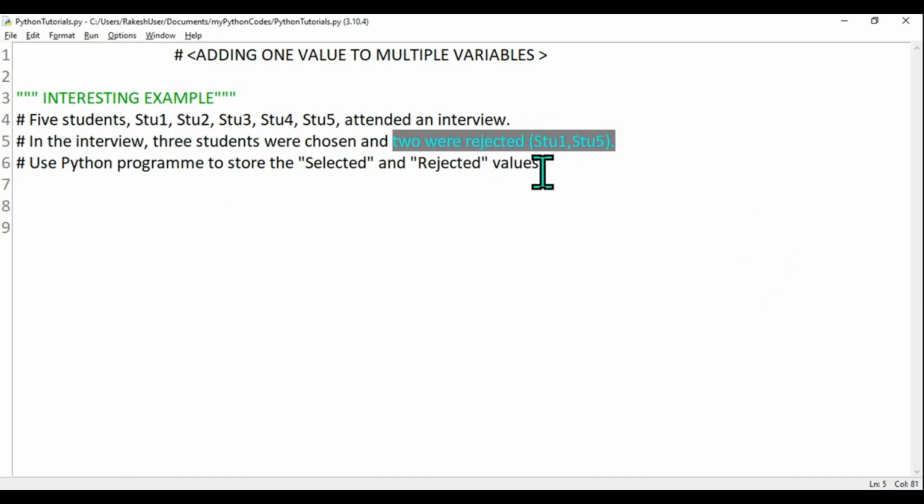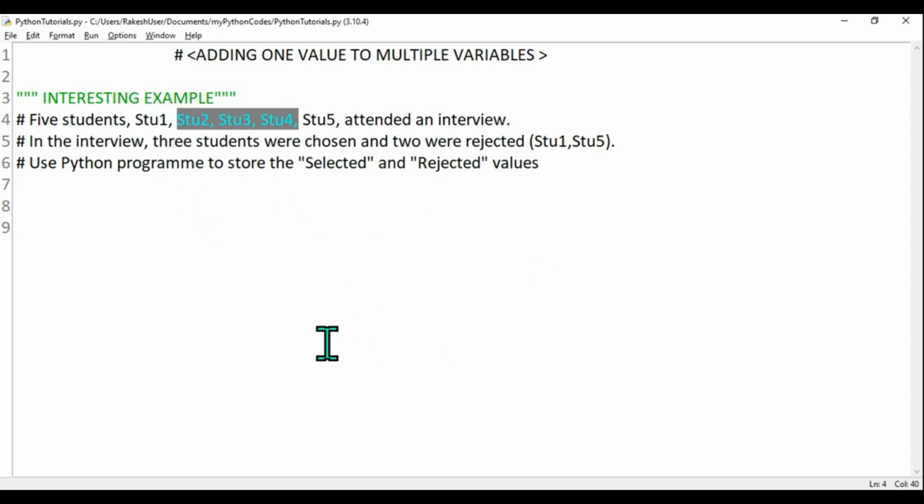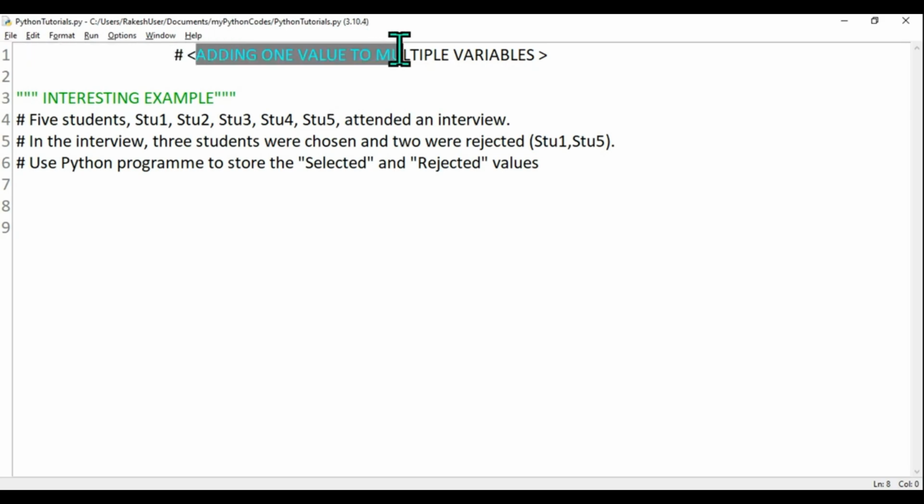So who are those students who got rejected? Student number 1 got rejected and the student number 5 got rejected. That's a bad day for them. But the good days, student 2, 3, 4, these 3 people got selected. Use a Python program to store the selected and rejected values. So how do you do it? Right, very interesting. So that's where you will be using adding one value to multiple variables.